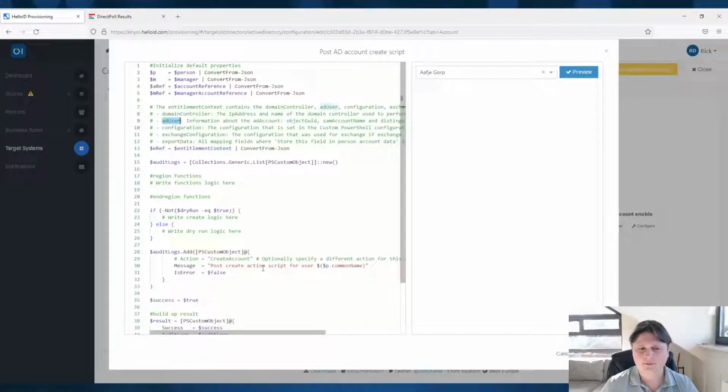Also, you get the export data. That means if you create an account, you can set on the field that you want to save that value of that account on the person. Then you can go to the person overview and say, okay, accounts data, and there you see the values with the field.